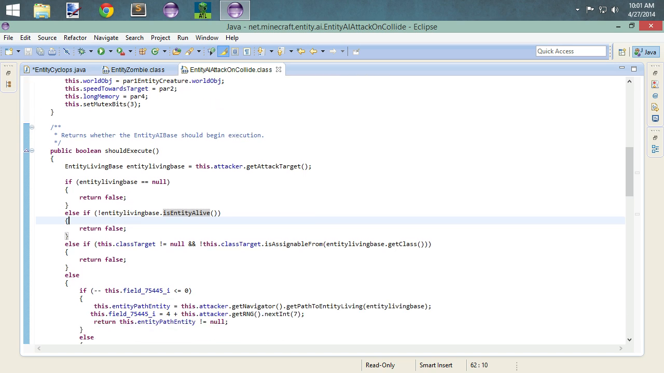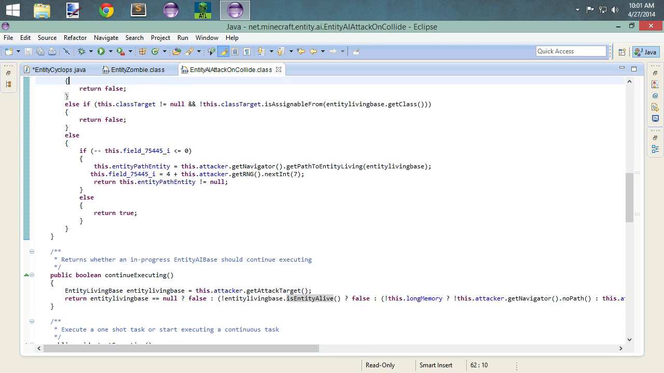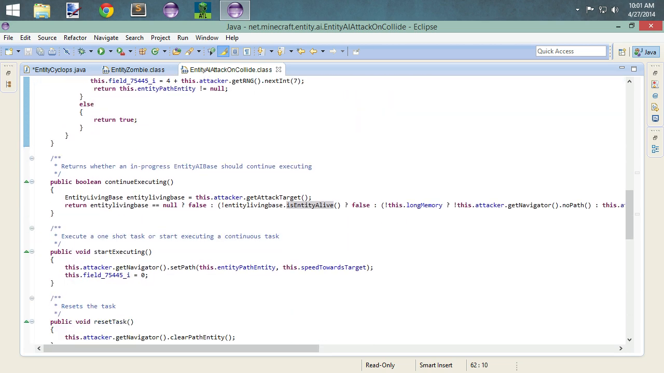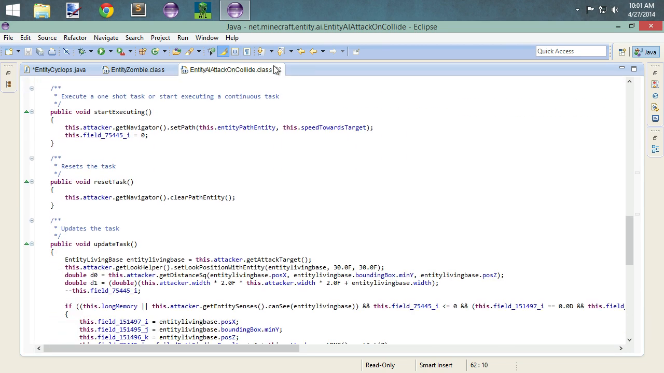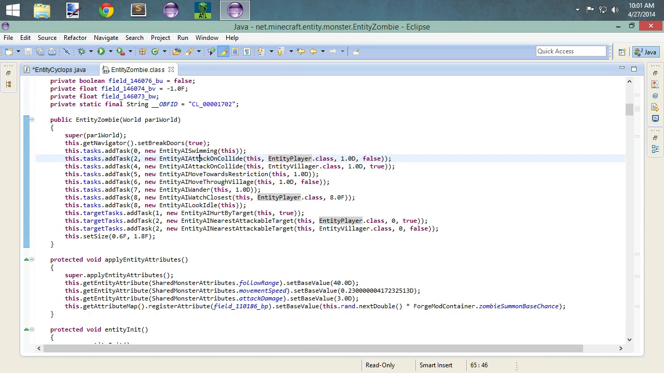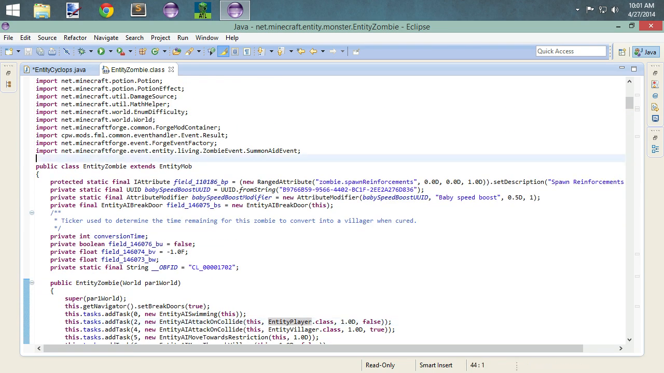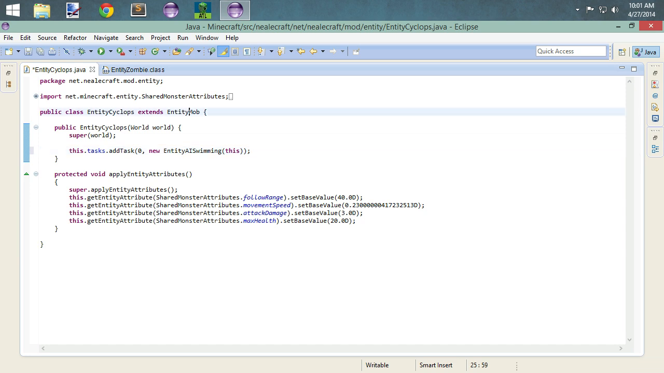No idea. Should continue attacking. Looks like this is more just a trigger. So do we want it to attack the player? Well, it's going to do that inherently because it's an entity mob. Right? Our Cyclops is an entity mob. It's going to see you. It's going to chase you down.